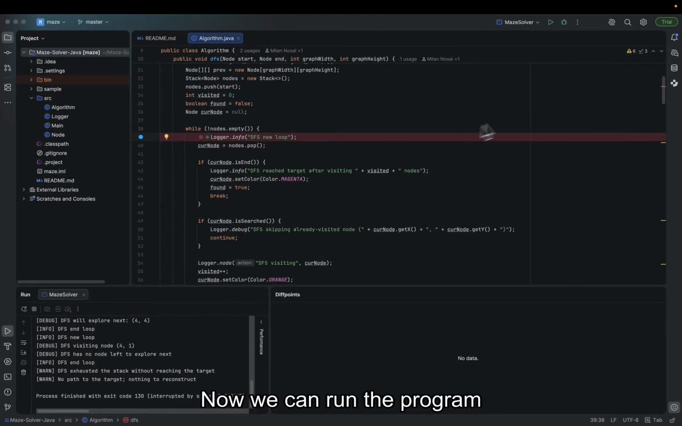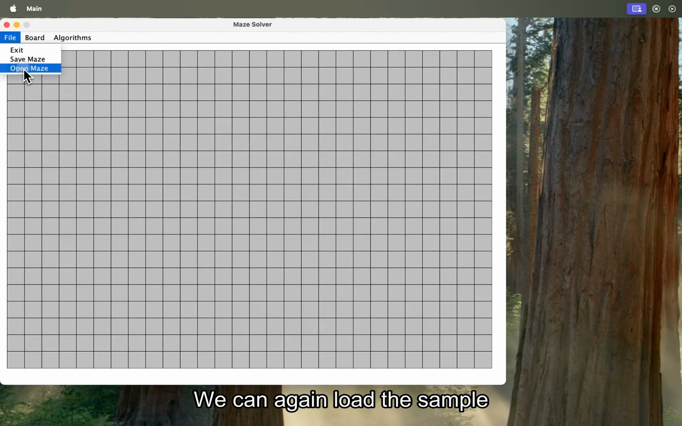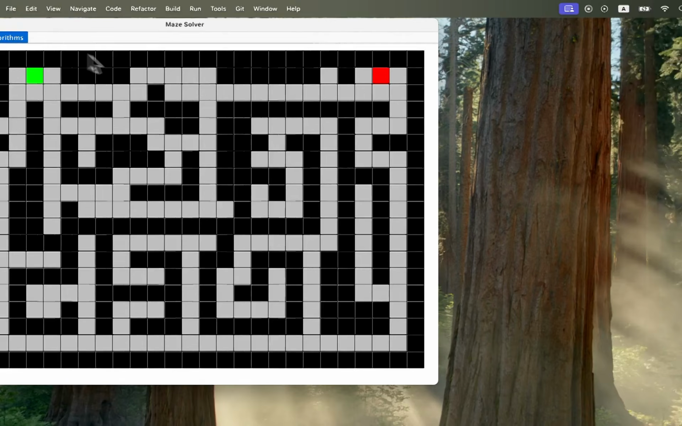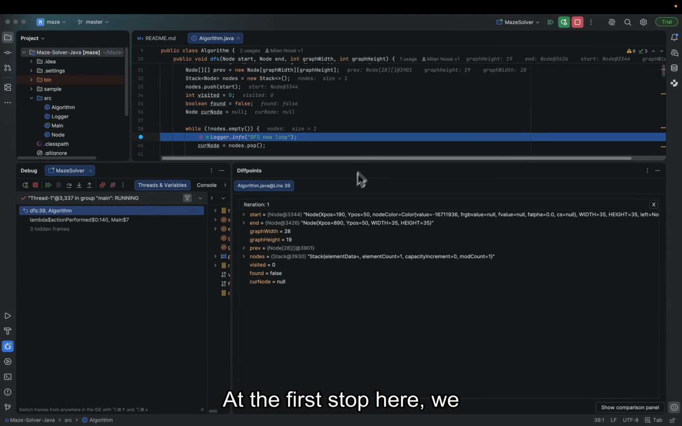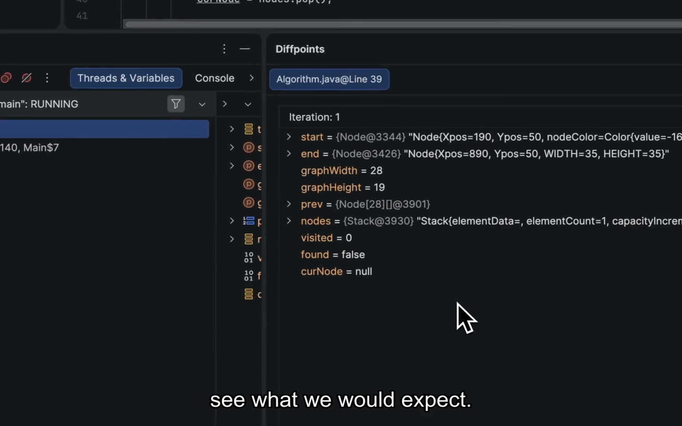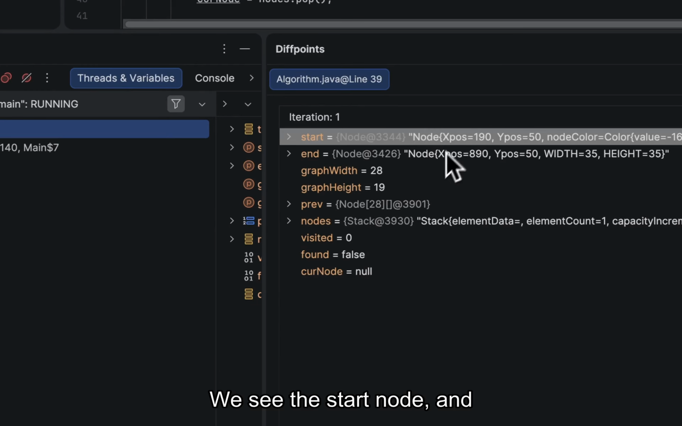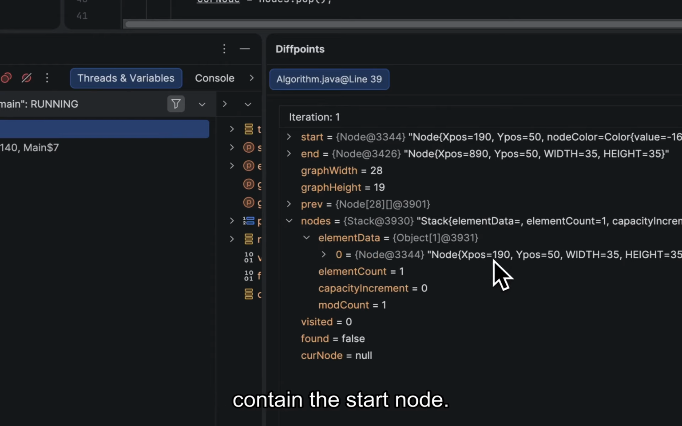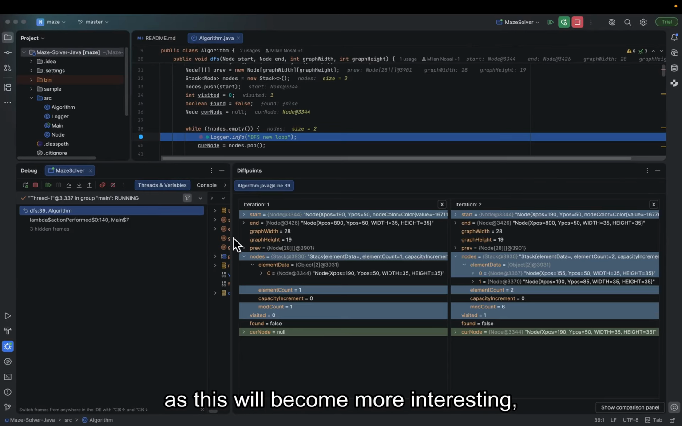Now we can run the program in the debug mode. We can again load the sample maze, and we can run the DFS algorithm. So at the first stop, here we see what we would expect. The current node is empty. We see the start node, and we see that the nodes themselves contain the start node. Let's skip to the second iteration, as this will become more interesting.